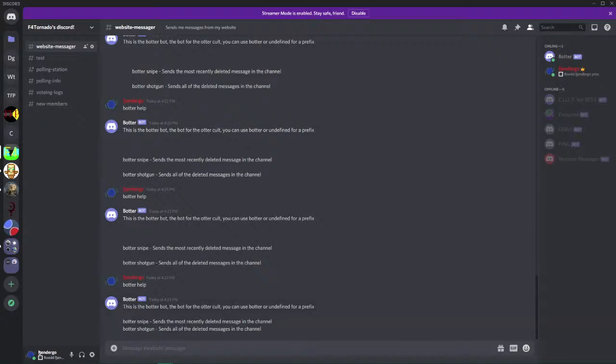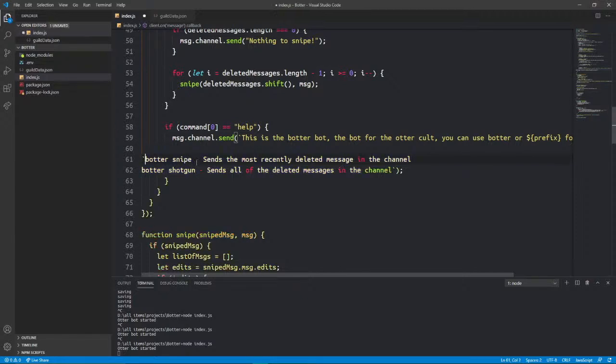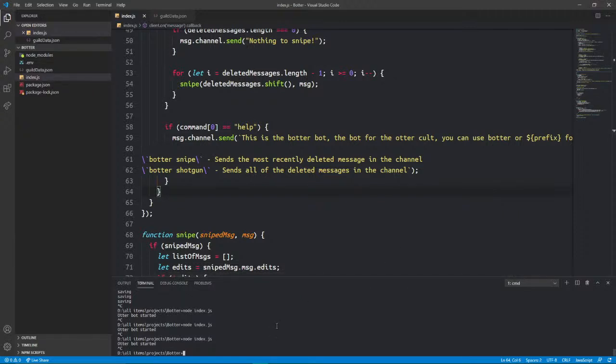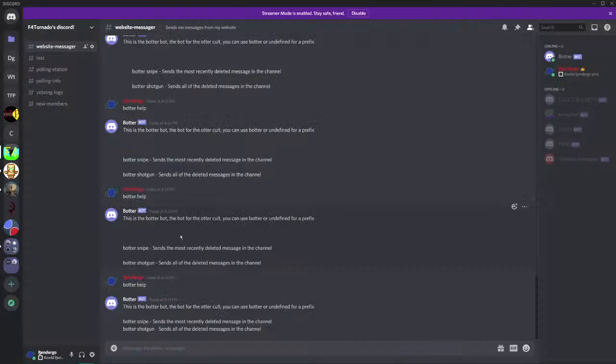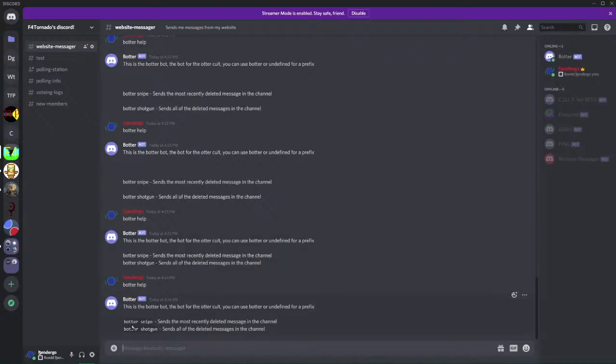So I think it would also be good to put these in the code format. So let's do that. So, okay, let's restart the bot. And then let's do botter help. And then you can see these are now in a nicer format. So that's nice.